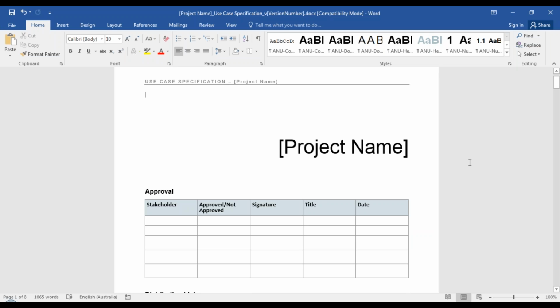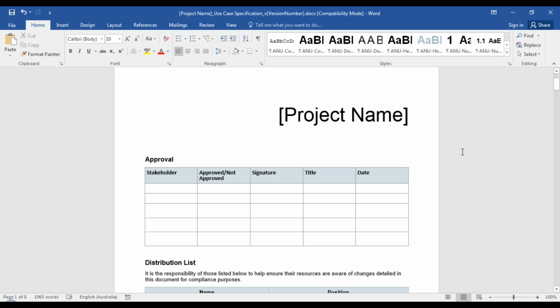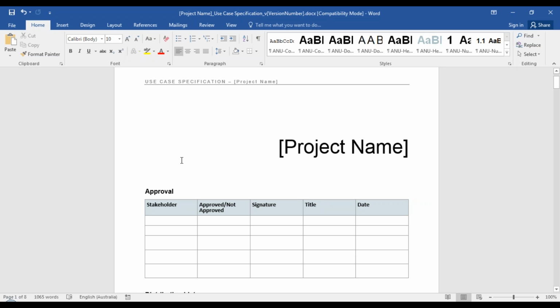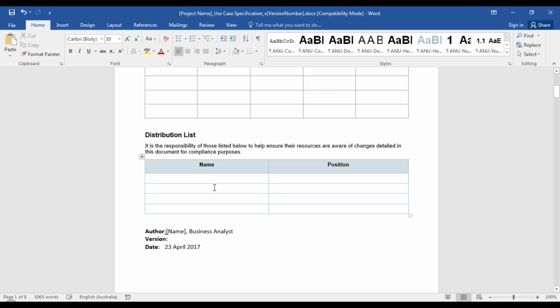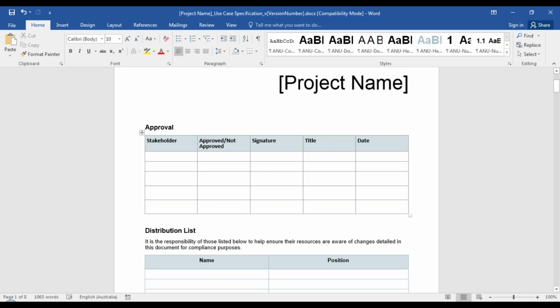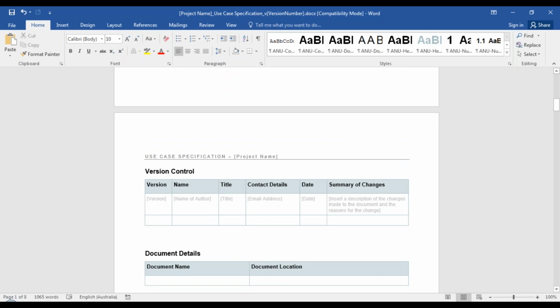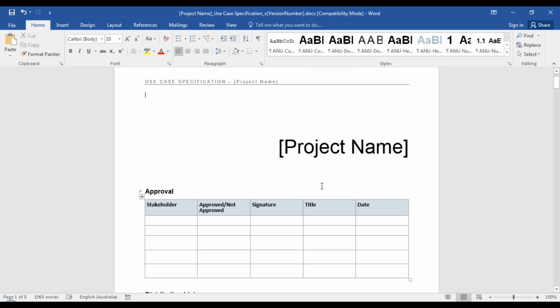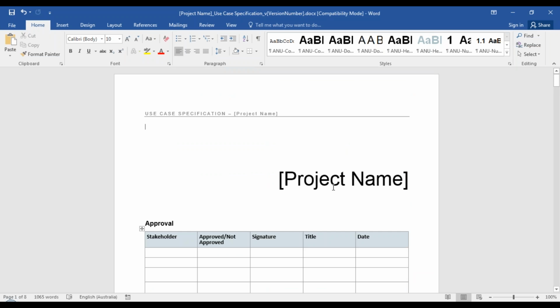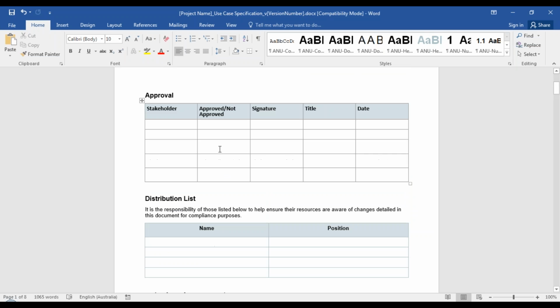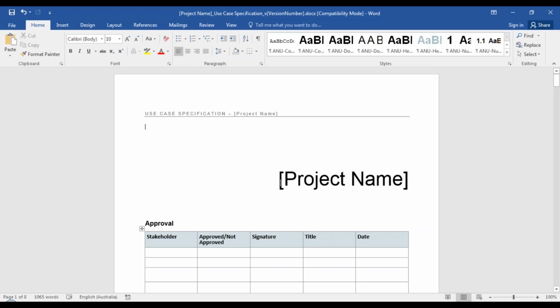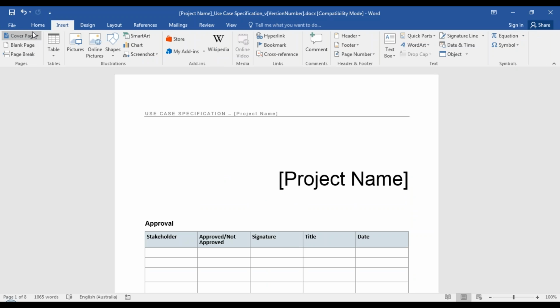In a use case specification document, you'll have the project name. You can either have this as a cover page and move the approval and distribution list down to the second page, or as you wish. This is the standard style of template that we were using, so I've given you the same. If they say you should not have approval and distribution list on the cover page, you can create a new cover page. You know how to insert a cover page.